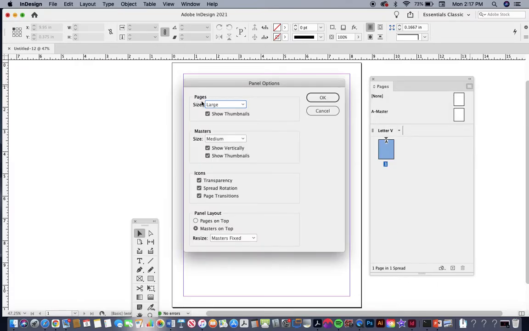And you can see I have the thumbnails, which is this right here. We have it on large so you can see it. And we have the masters on medium. You can see you can change these to small, extra large, jumbo, depending on your preference. So this will work for what we need.